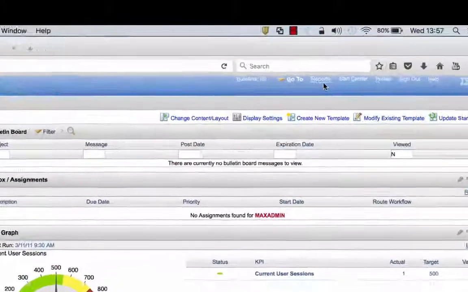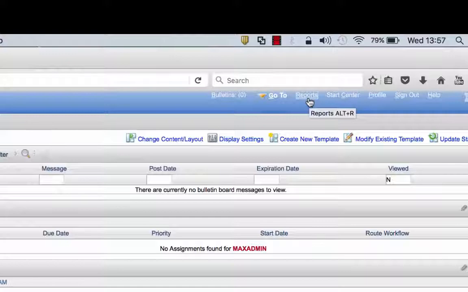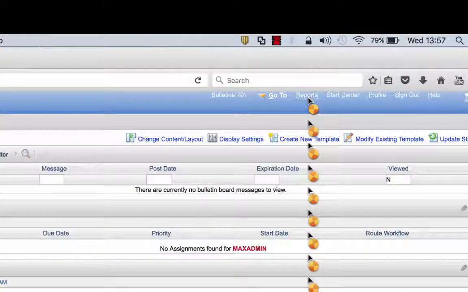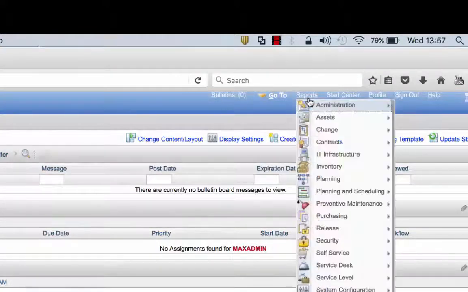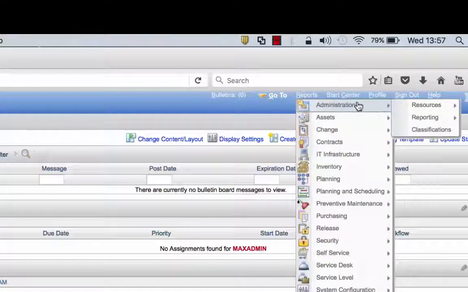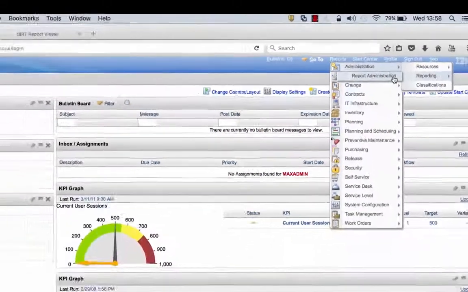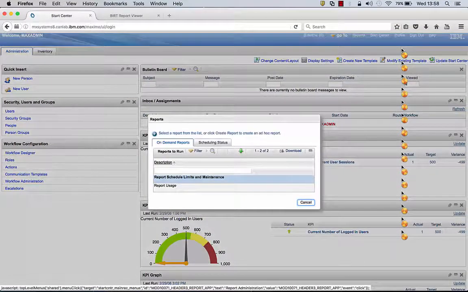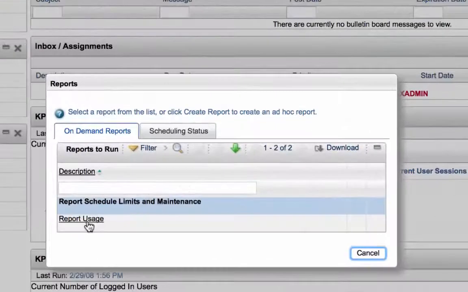Go to the top of the Start Center screen and click on the text labeled Reports, which is a shortcut to running all available reports. Select the Administration module and proceed to the Reporting option and click on Report Administration from there. Once the Reports window is displayed, select the Report Usage report from the list.